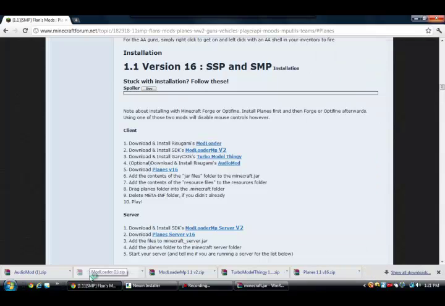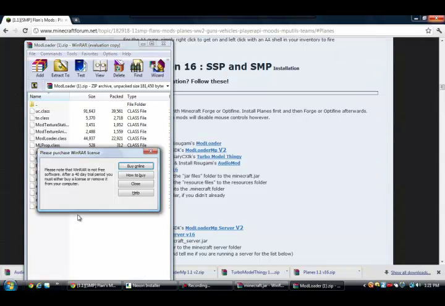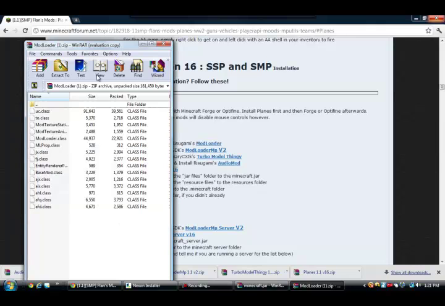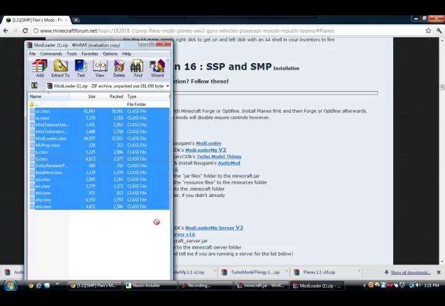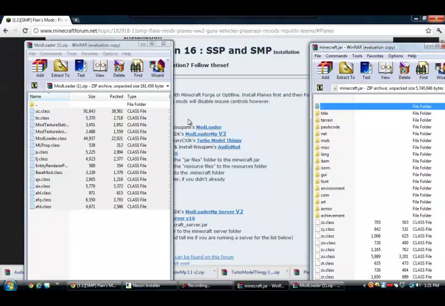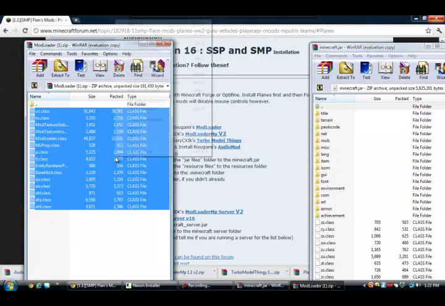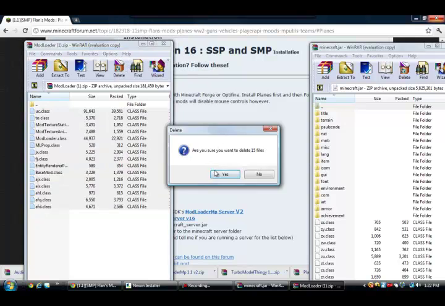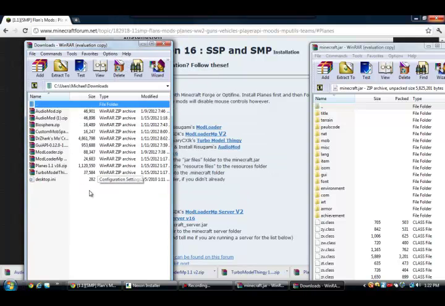First you get your mod loader. Control A. Control click the top folder. Drag it down to your Minecraft.jar. Put it in there. You're done with the mod loader. I'm gonna delete that. No more mod loader, I think.